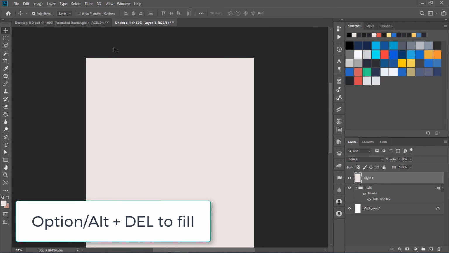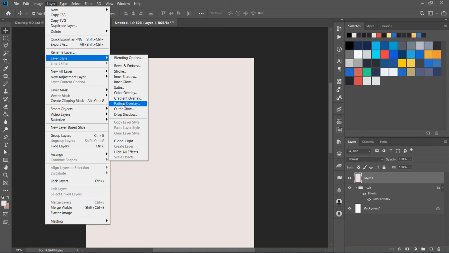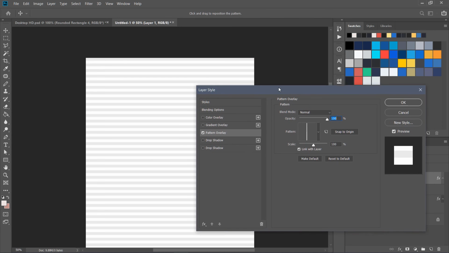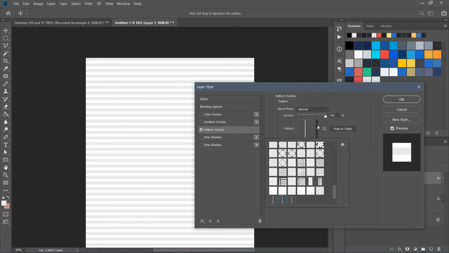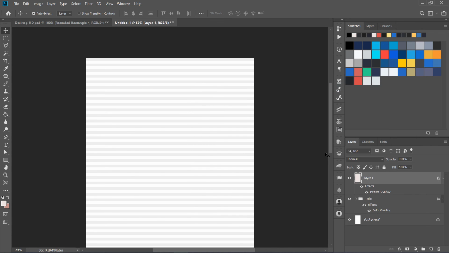Now we need to apply the layer style. Okay, so go to Layers, Layer Style, Pattern Overlay. Okay, now you can see here we have the pattern overlay. So I'm going to select the last one which we created, which is this one. Okay, snap to origin. Okay, 100%, press okay. So here we have the vertical rhythm.